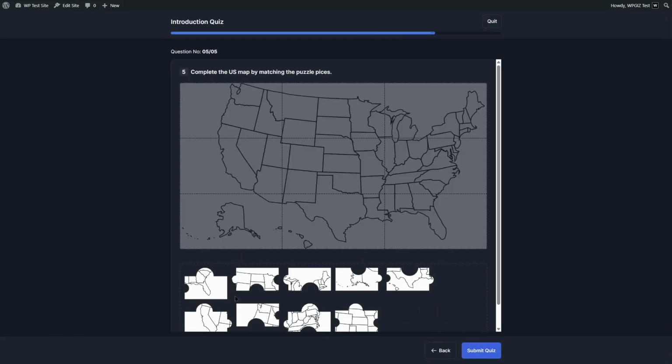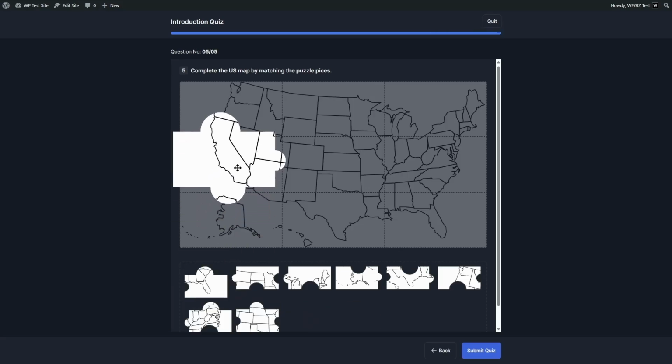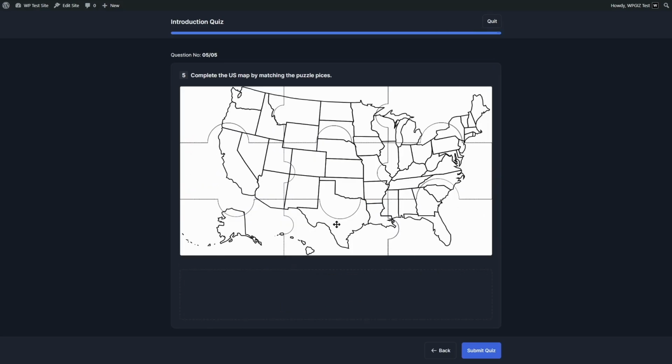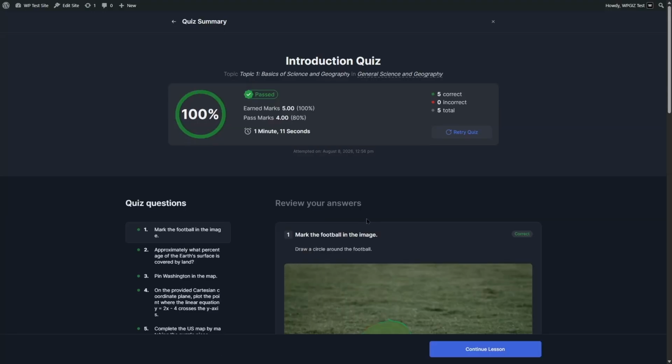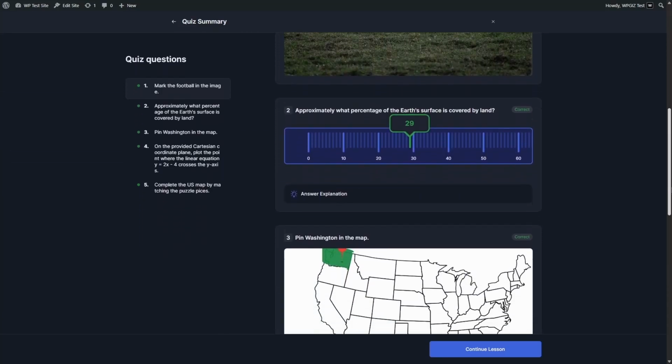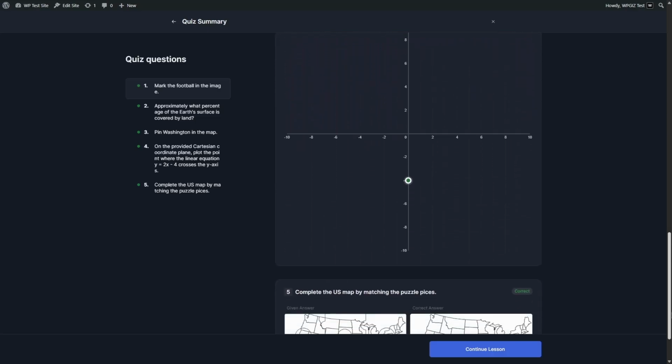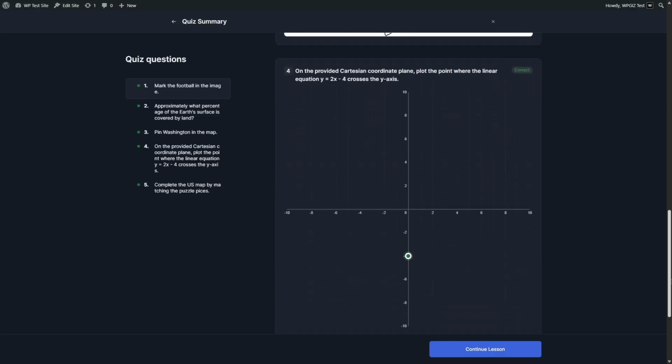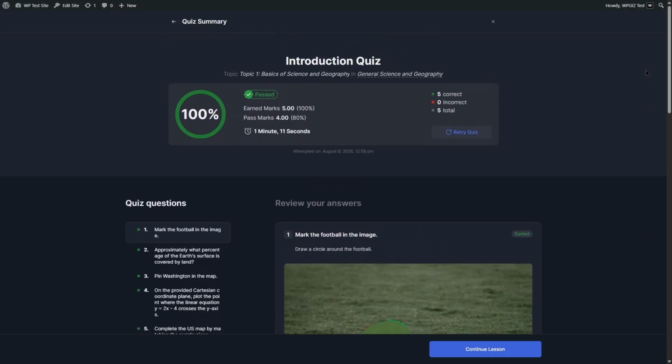And now let's complete the US map. We're going to drag the pieces and drop it over here. All right, our map puzzle is completed. Now let's click on Submit Quiz. And quiz has been submitted, so let's view the results. And great, we passed. We received 100%. Let's take a look at this preview. As you can see, all of the questions were answered successfully. So that is how you can use the new interactive quiz types introduced in Tutor LMS 4.